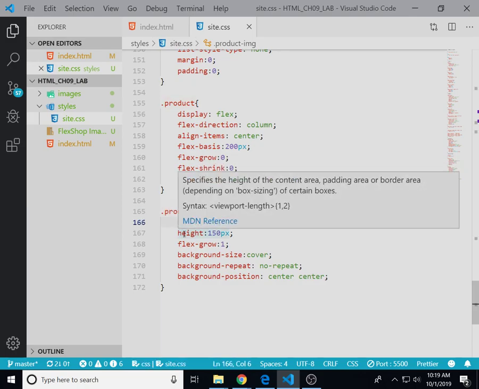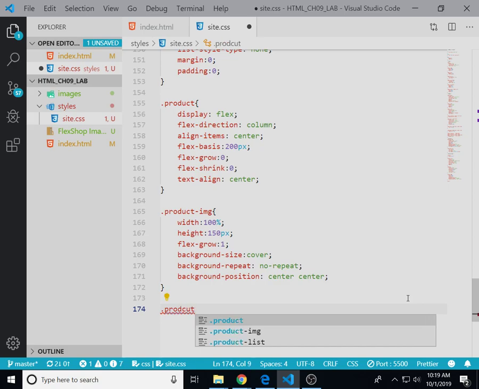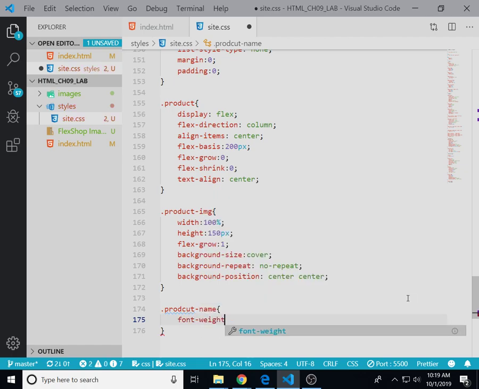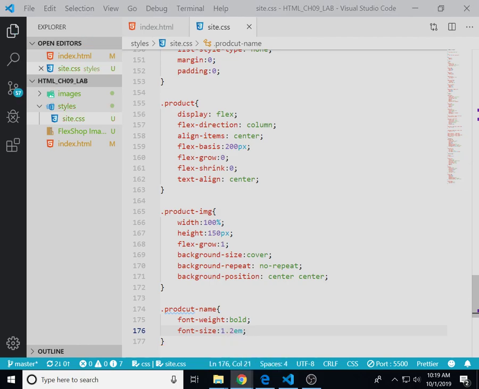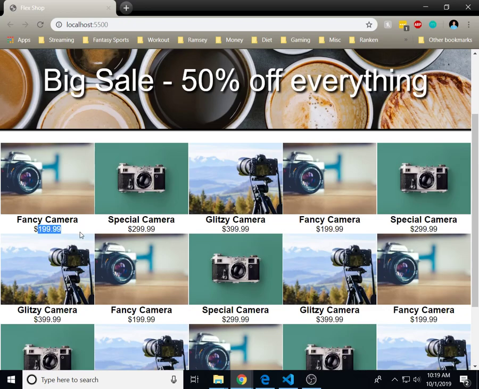So what's left in this area is the product name class, product-name. Make it bold and increase the font size. Got a typo. There we go. So it kind of looks like a heading. It's bold, a little bit bigger.